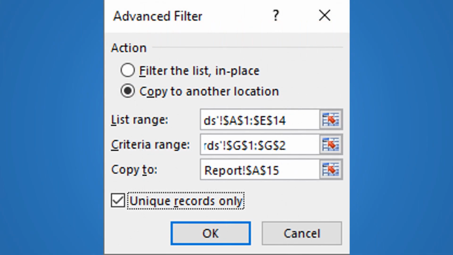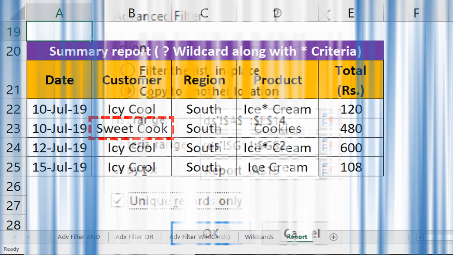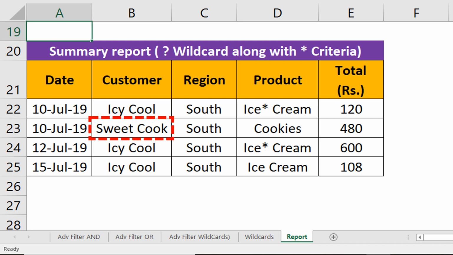Give the filtering options the same way as discussed earlier. We can see both cool and cook are displayed in our filtered data.